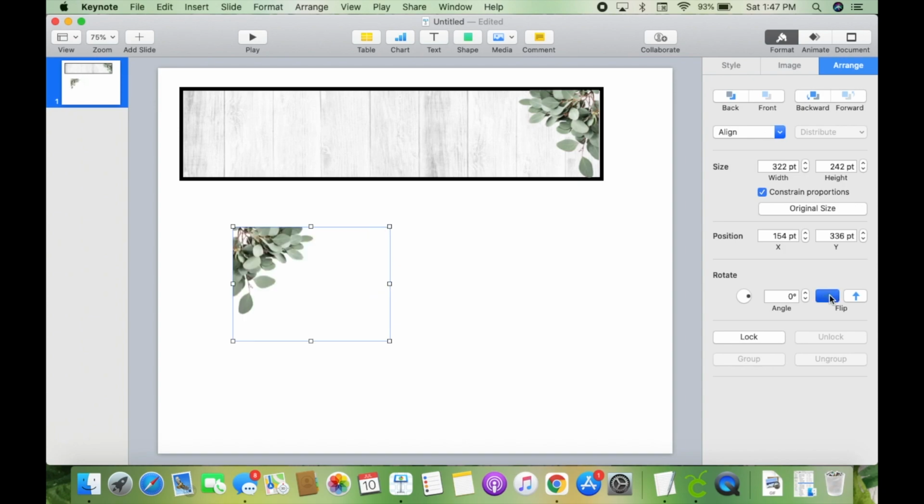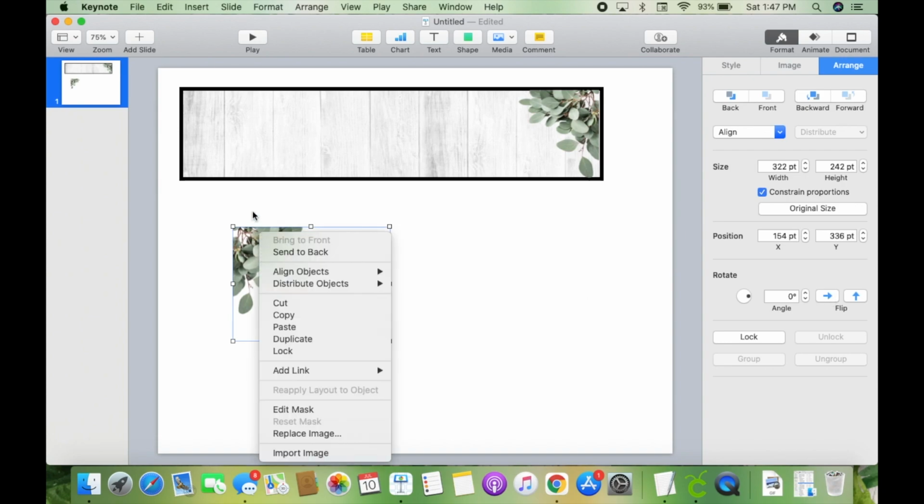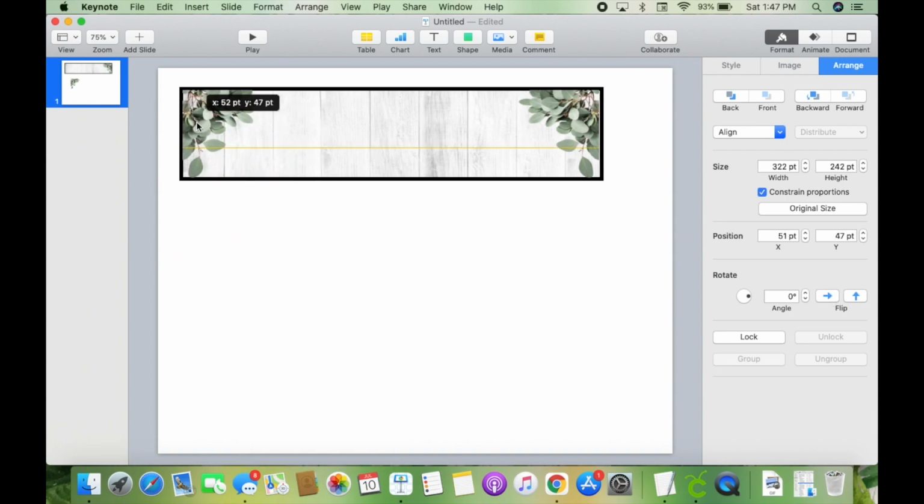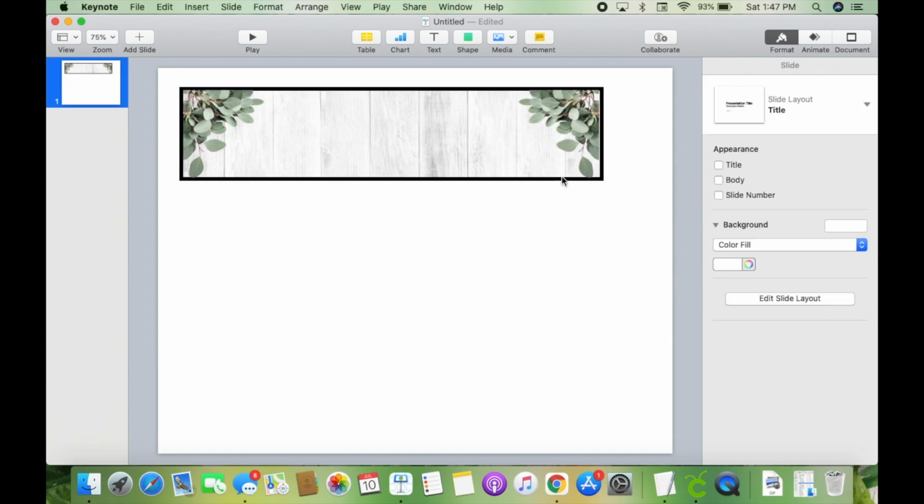You can continue to flip your image and it's going to go whichever direction you want. So I flipped it and boom, I'm going to just add it to that corner. So now I have my leaves on this side and I have my leaves on this side. So it's perfect. I'm ready to go.